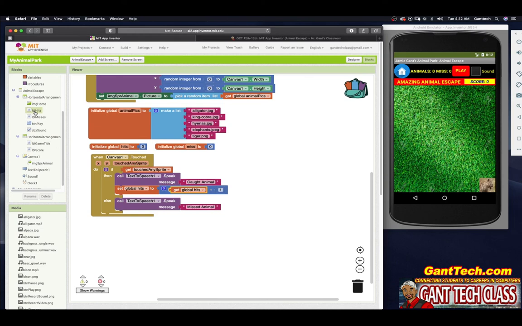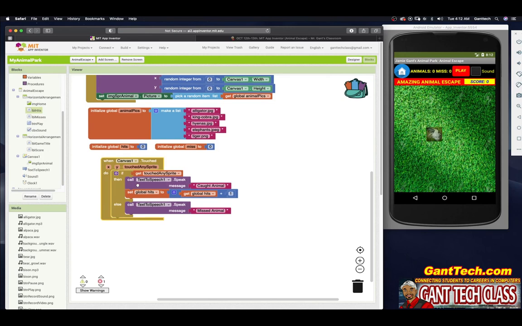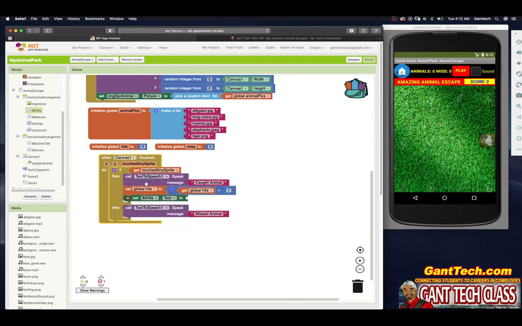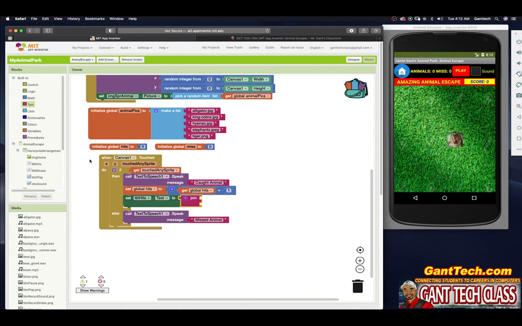So I'm gonna come here and I'm gonna pull in label hits. Oops. And let's connect it. There we go. And I want a join statement. So I'm gonna go to text, click on join. The first part I wanted to say animals, not text. Pull this in. I'm gonna type animals, just like I have it, with a colon. The next part is what the new value of hits is. So mouse over hits, I'm gonna pull this in.